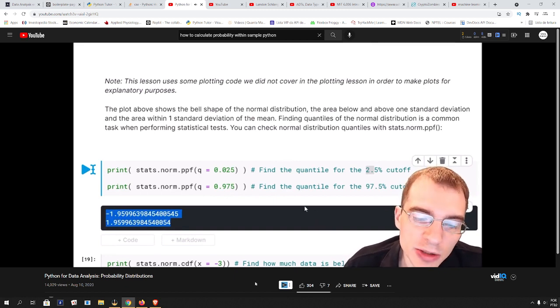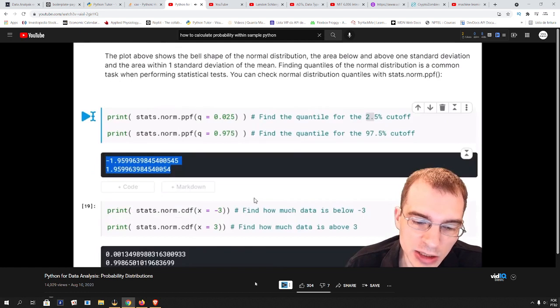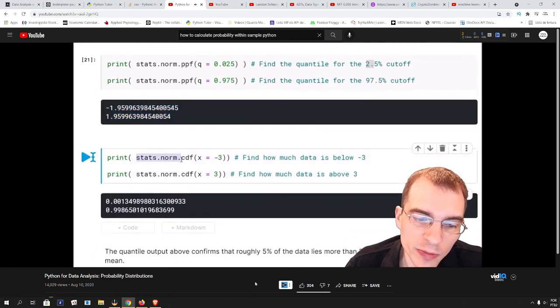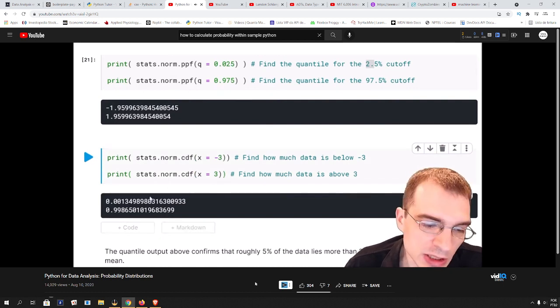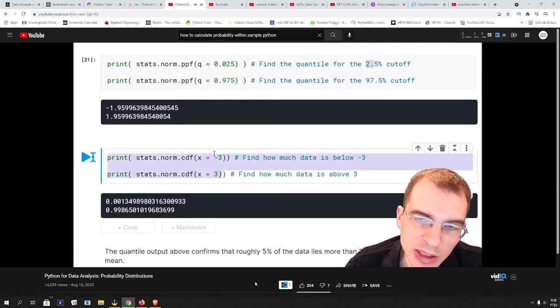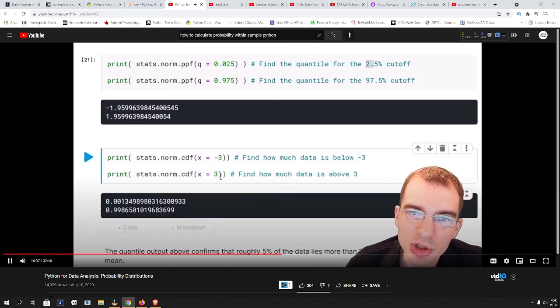And if we instead wanted to check how much of the data lies beyond a given cutoff value, so we're instead taking the cutoff value and saying what is the percentage of the data that lies beyond that, we can do that with .cdf. So here we'll do stats.norm for normal.cdf. And this time we'll ask it how much of the data is below -3, so that's about 3 standard deviations below the mean. And we'll also say how much is above 3 standard deviations from the mean. And when we run that, we see that approximately 0.3% or so of the data is outside of 3 standard deviations of the mean. So that aligns with the general rule.